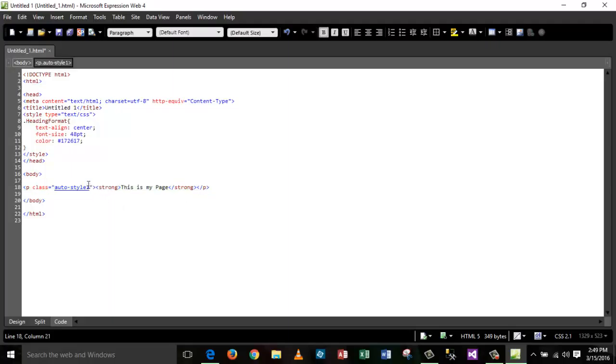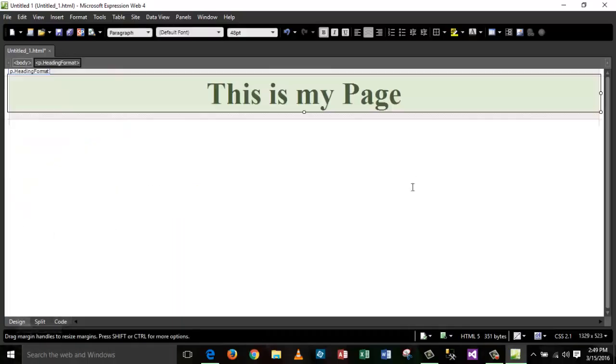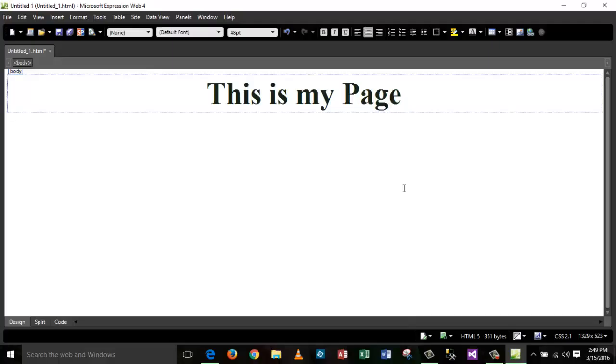But when the code was originally generated and the rule was named AutoStyle1, it made a call through a class attribute in the paragraph tag to AutoStyle1. Now what I need to do is to take the name that I renamed it, do a Control-C, and replace AutoStyle1 with that name. And now if I go back to the designer page, everything's good again.